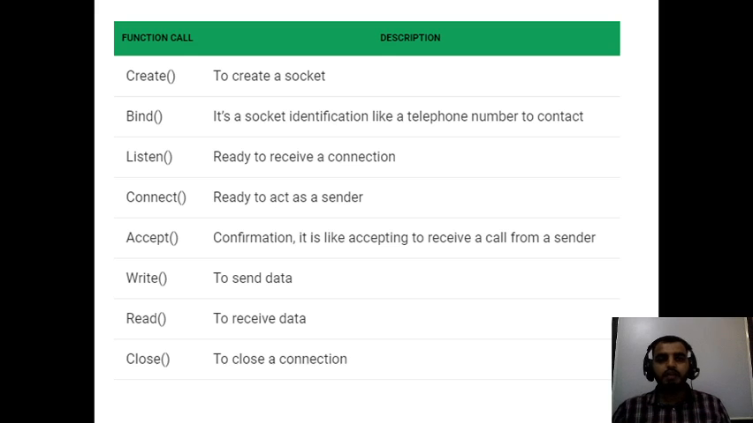Now, what are the different methods or functions used in stream socket? The first one is create. These are the functions used to create and disconnect connections, and to receive and send information. These are the methods used in programming to send and receive information. The first method is create. This is used to create a socket. You have a socket, you program it to make it work, so that we can receive and send information through that socket.